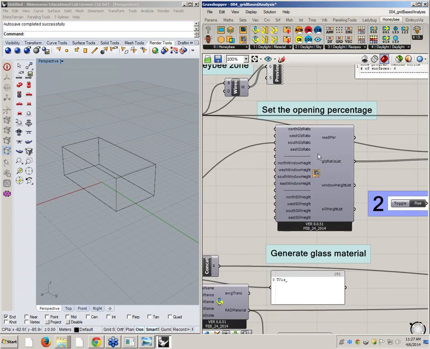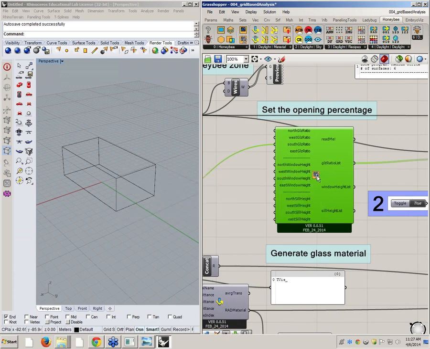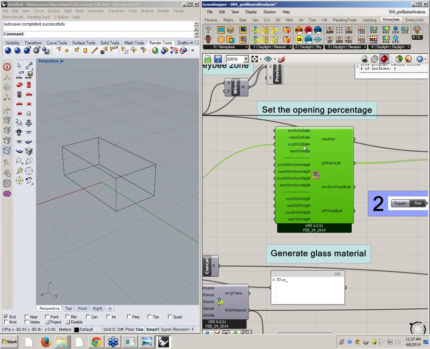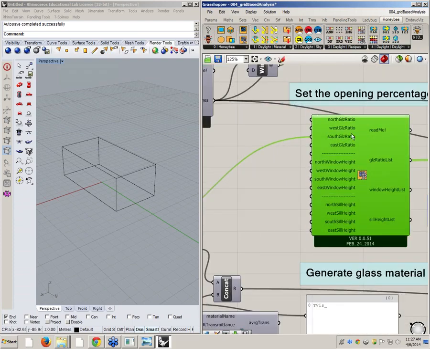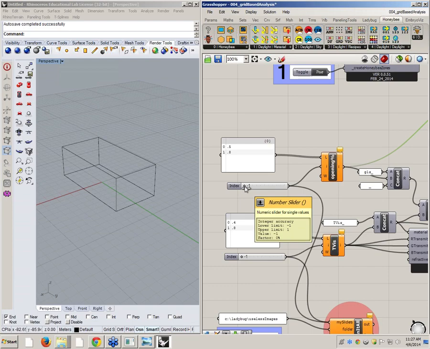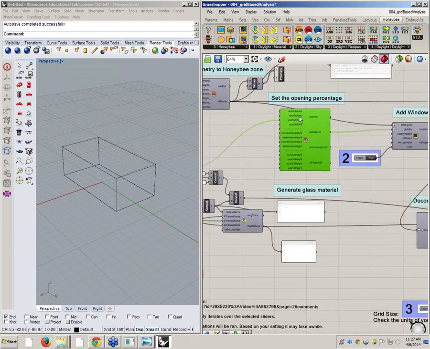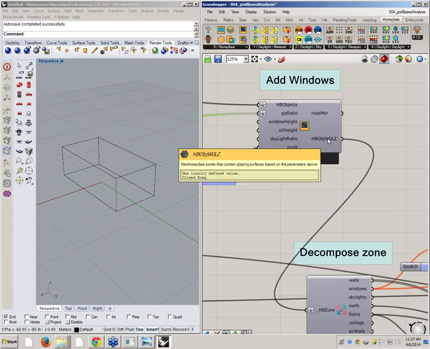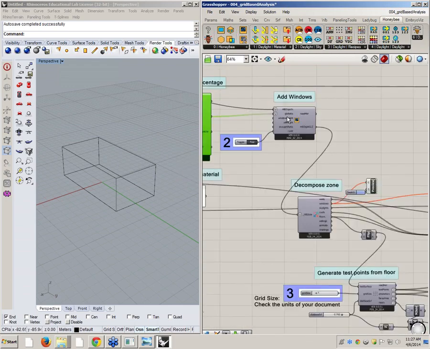There is another component called glazing ratio or glazing parameters, and you can find it here. And it lets you assign the percentage of the glazing for different directions. Right now, it comes from here, and this one is set to -1, right? So you get nothing as the source glazing ratio, and it doesn't generate anything. It doesn't add any window.